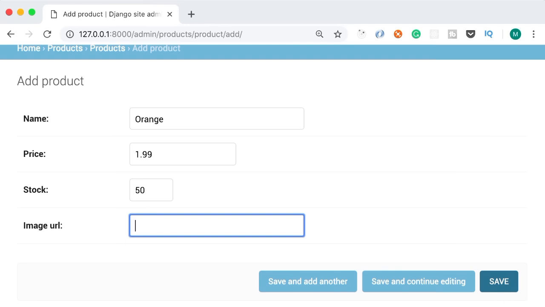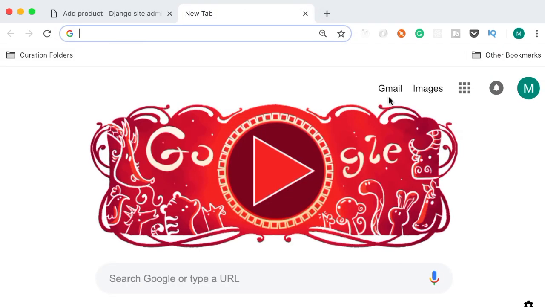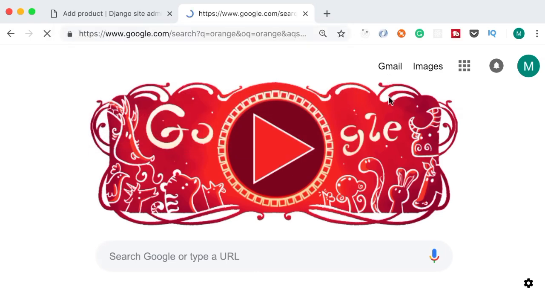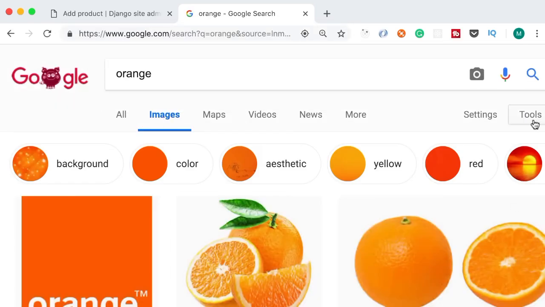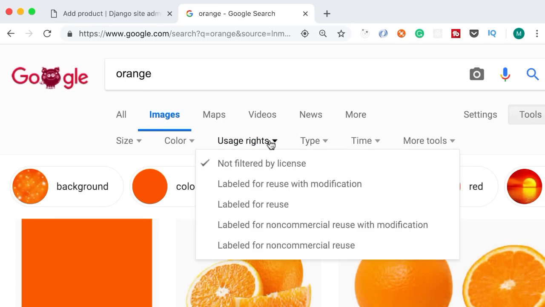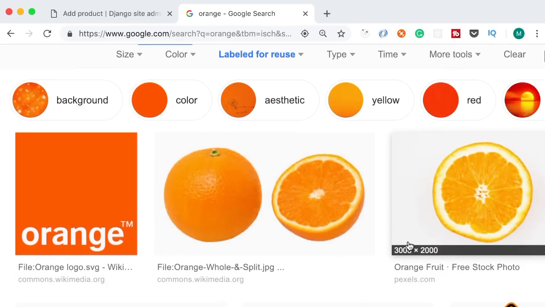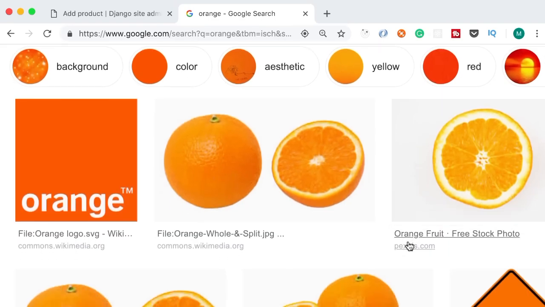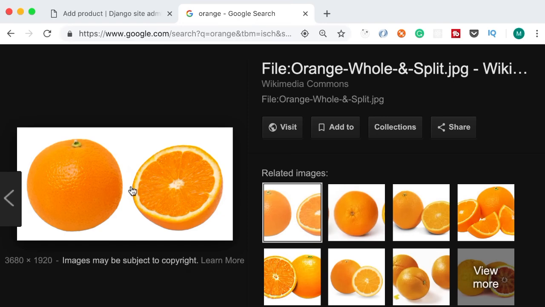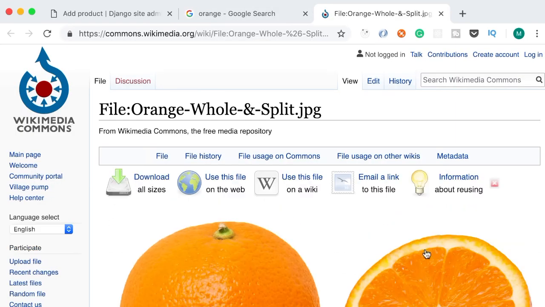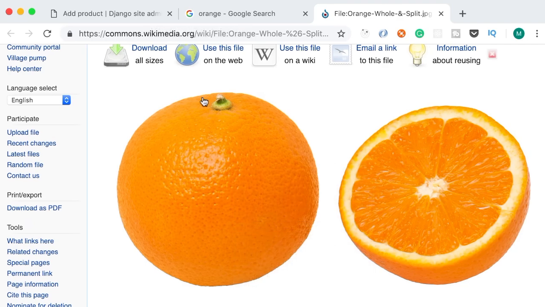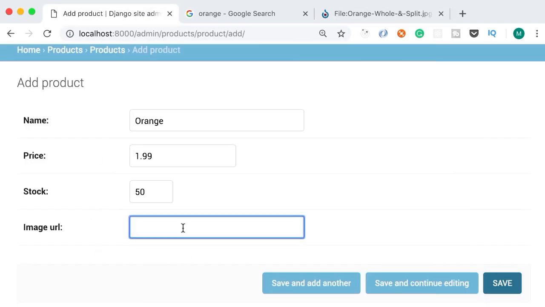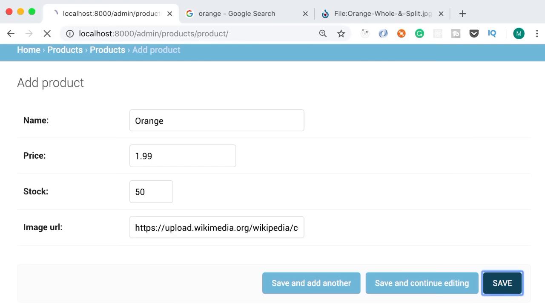Now we need an image URL. So open up a new tab here, and in Google, search for orange. Then go to images. Click on tools. From the usage rights menu, select "labeled for reuse." This way we don't have problems with copyright issues. So these are the free images that we can use in our application. Let's pick this one. Click on it again. Now on this page, right click the image, copy link address, and then back to our product form, paste it here, and then save.